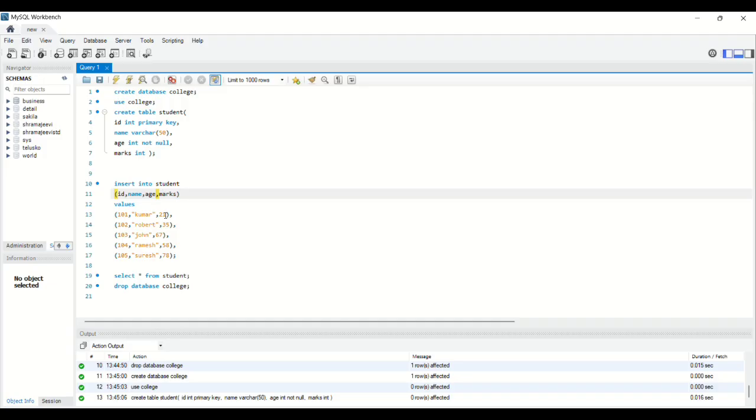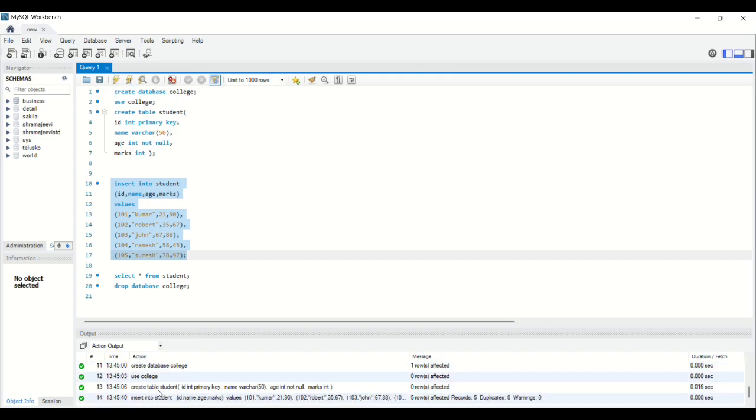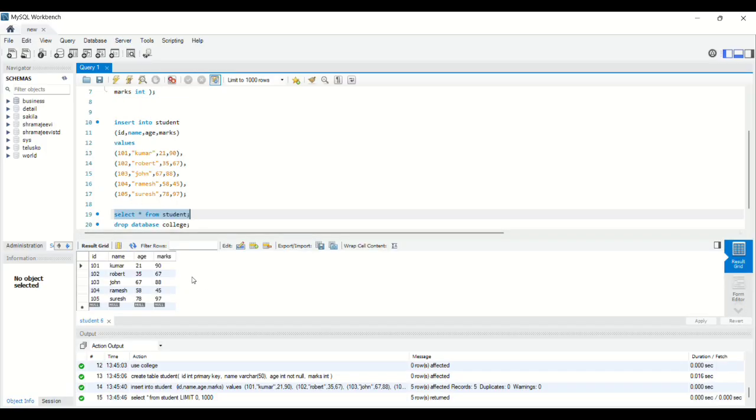Next, you add data to the table. Marks: 90, 67, 88, 45, 97. Then run this. Yeah, successful. Then fetch the data. Yeah, you can see the marks column is added: 90, 67, 88, 45, 97.